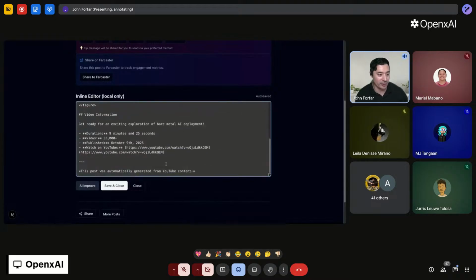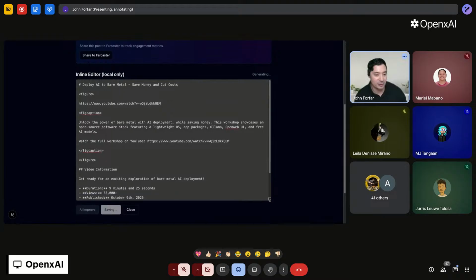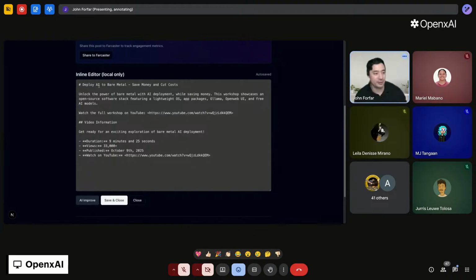So let's try it again. Let's see if we can do another improvement. It's not really showing me what it changes, so it is a bit difficult. You have to memorize what it's changed. You can see here it's condensed it a lot. It's removed the embedded YouTube link. But basically it's using AI. It's making suggestions on how to improve this post.